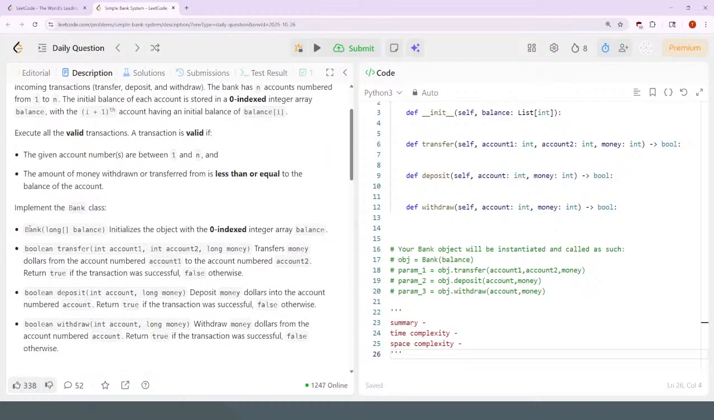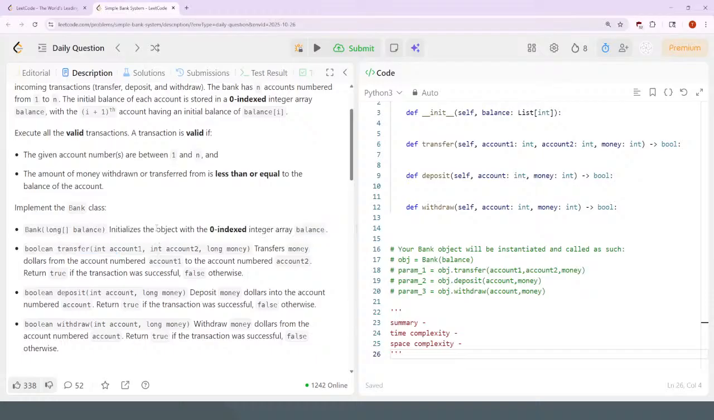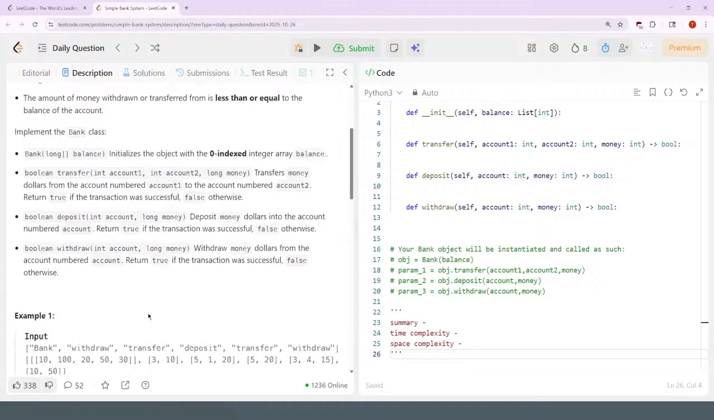Implement the Bank class. It initializes the object with the balance array. Transfer transfers the money, and returns true if successful, false otherwise. Deposit. Withdraw.